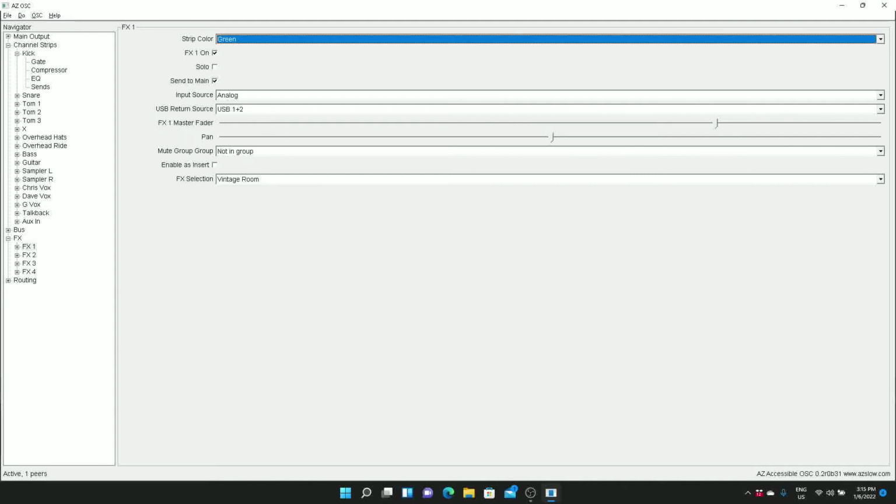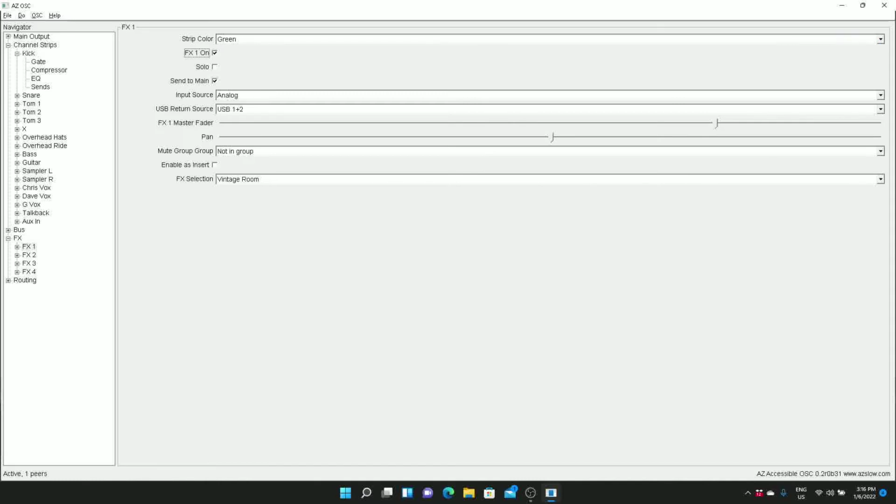Strip color combo box green collapsed. Yeah, strip color is green. And the only other thing, like I said, in the effects, you can also choose the strip color, which are yellow. FX1 unchecked box checked. FX1 is still solo checkbox. Send to main checkbox check.